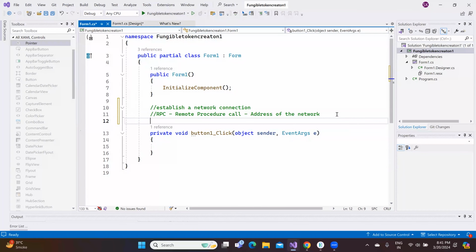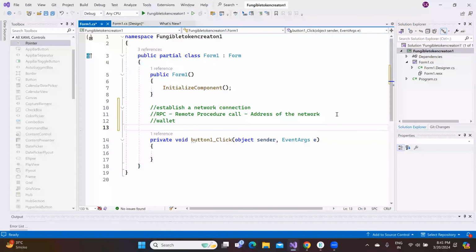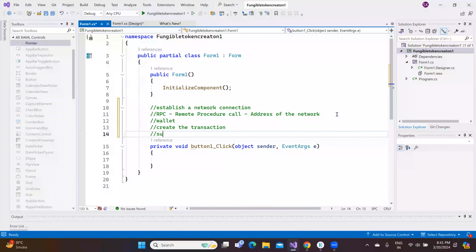After that RPC URL is done, you need a wallet. And then you create the transaction, whatever you want, and then you submit the transaction. So this is a 5-step process you normally do. Once you finish the 5-step process, you will be able to create an asset.